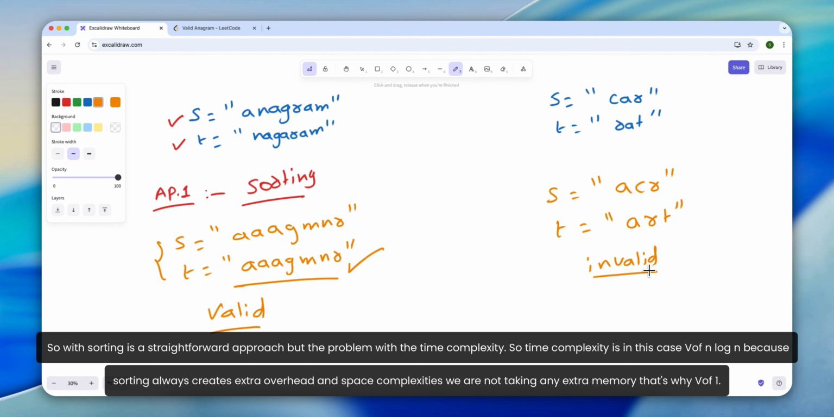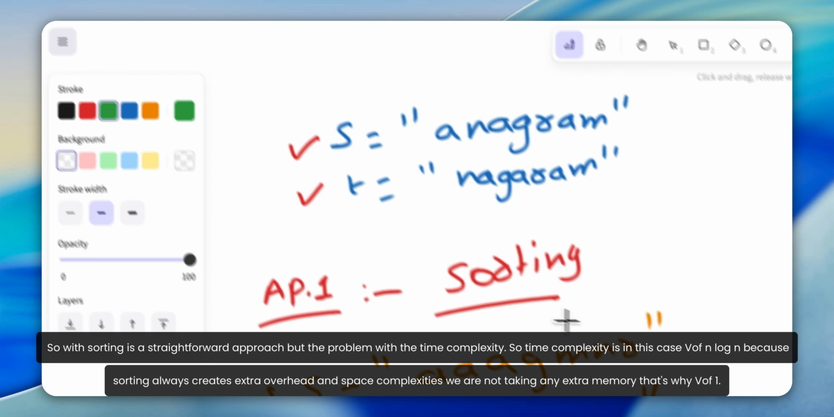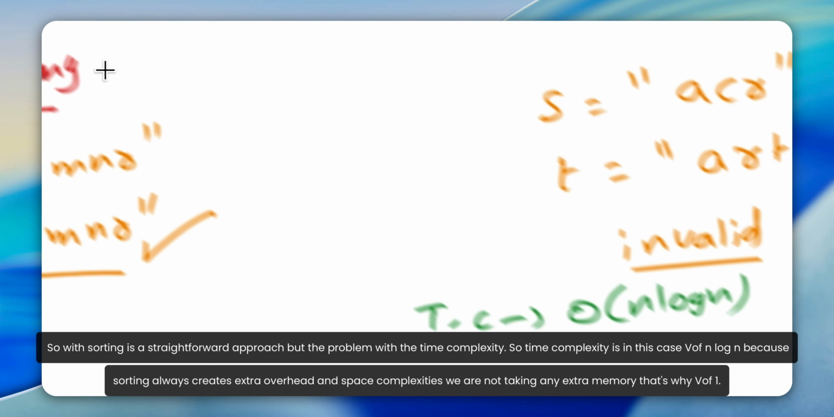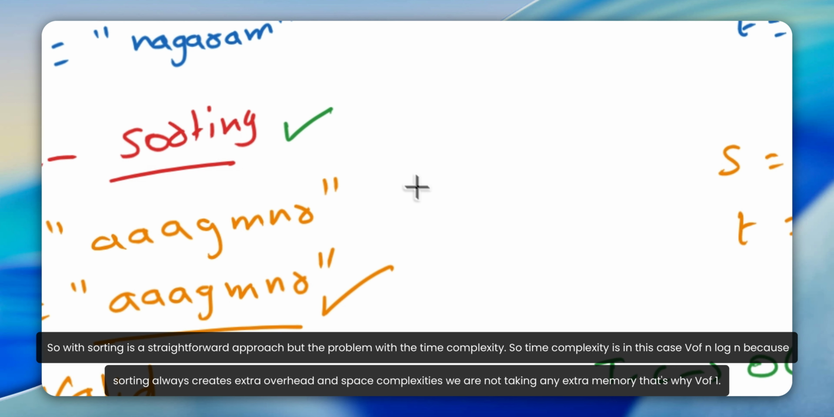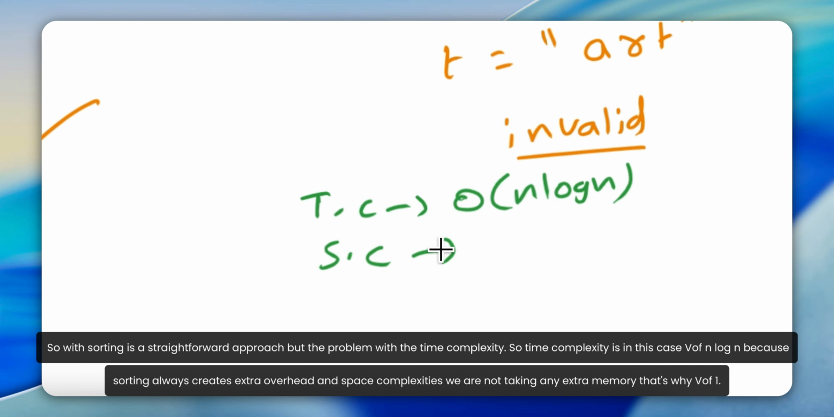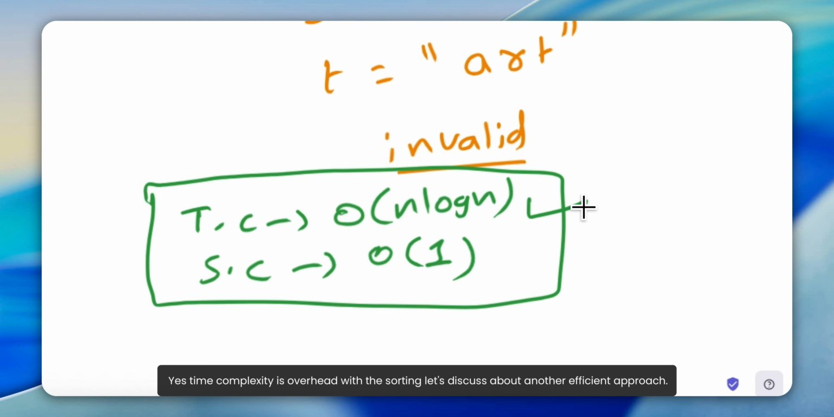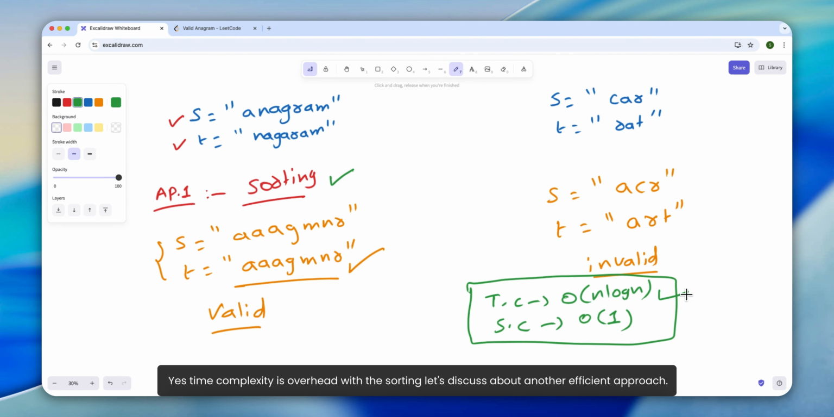Sorting is a straightforward approach, but the problem is the time complexity. The time complexity in this case is O of n log n because sorting always creates extra overhead, and for space complexity we are not taking any extra memory, that's why O of 1. As the time complexity is an overhead with sorting, let's discuss another efficient approach.